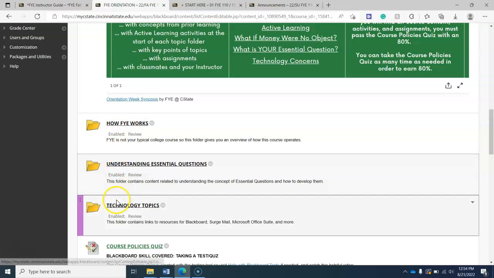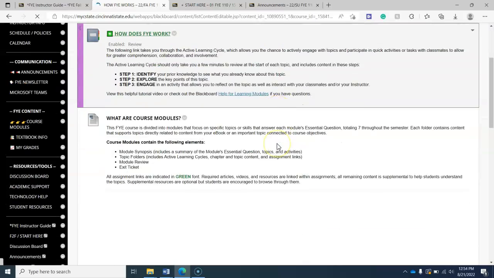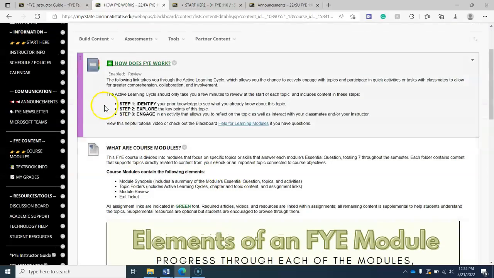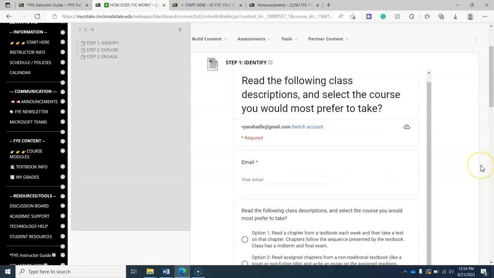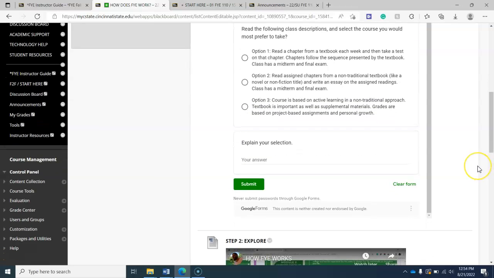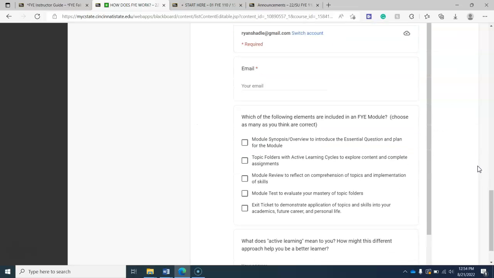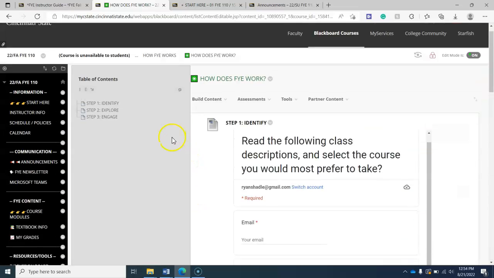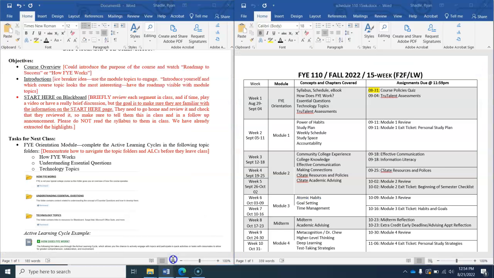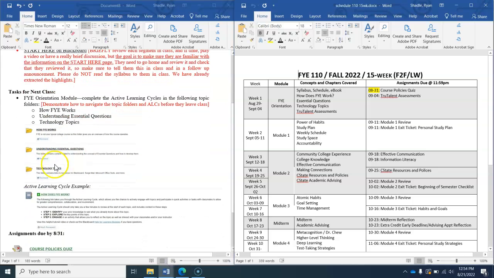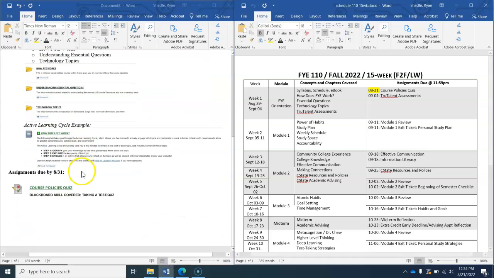But through each one of these folders, we want them to open this and then check out the information associated with it and then complete the active learning cycle. And we hope that you are in the process of completing the active learning cycle yourself, because then you'll know exactly what your students are doing, and then you can participate and share as well. Okay, so again, you're leading them through the folders, what to do. Again, here's an example, and then you're letting them know that they need to take the course policies quiz.